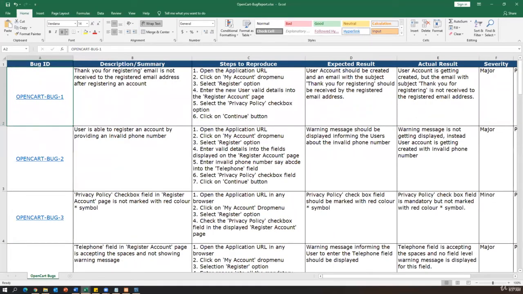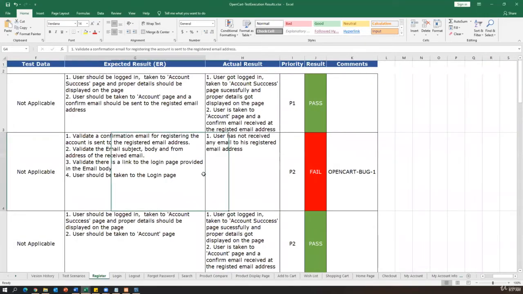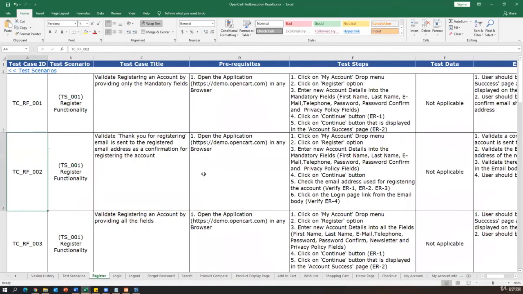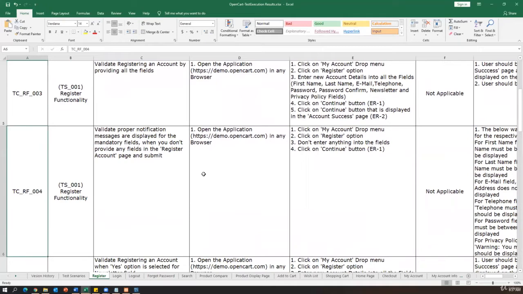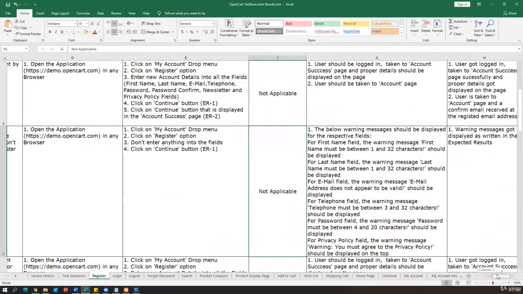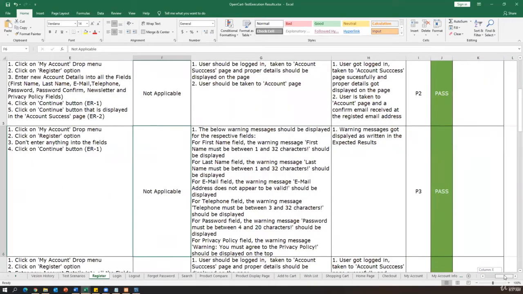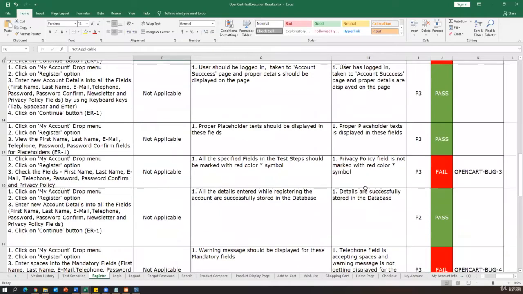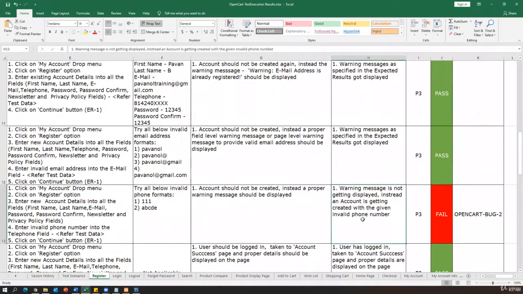Similarly, go back to the execution page and try to execute the rest of the test cases. Read each and every test case, read all the steps, execute those steps, and then compare the expected and actual result. If it passed, update it as pass, and if it failed, update it as failed. Now let us focus on the failure defect. There is one more failure bug, let us see that.